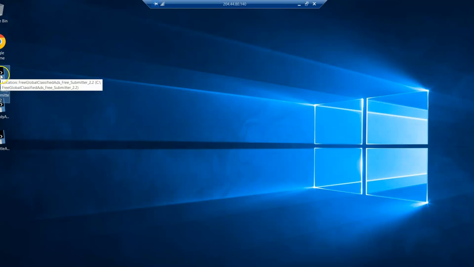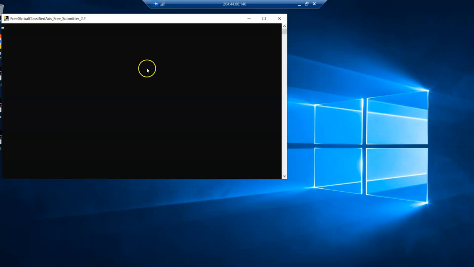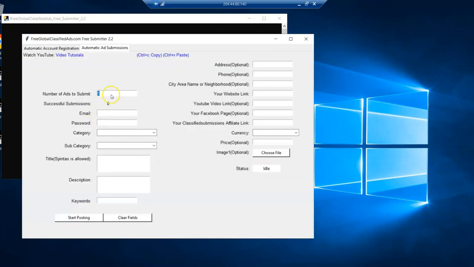So then you come here, you click here, and you open up the program. This is just one of the free programs that we have, and you can start putting in your ads. On this one, it's very simple. You put in how many ads you want to submit, your email that you signed up with on the site, and the category. It's all self-explanatory here. A picture, click start posting, and it'll open up Chrome here. You have to have Chrome installed on your computer for most of this software to work. Not all of it, but most of it.